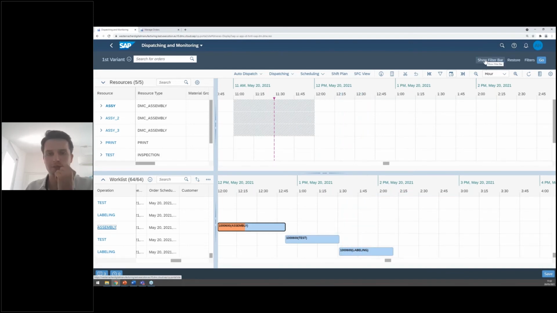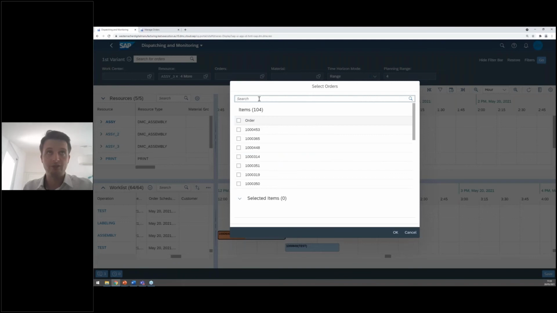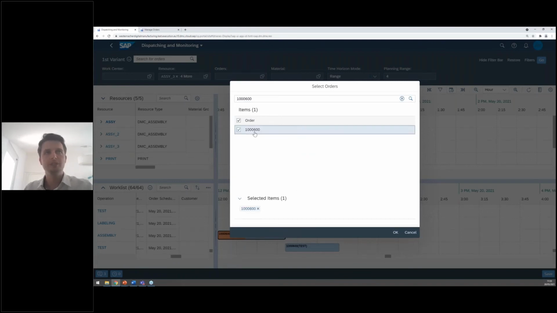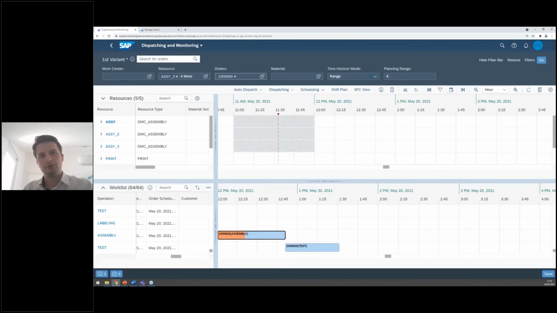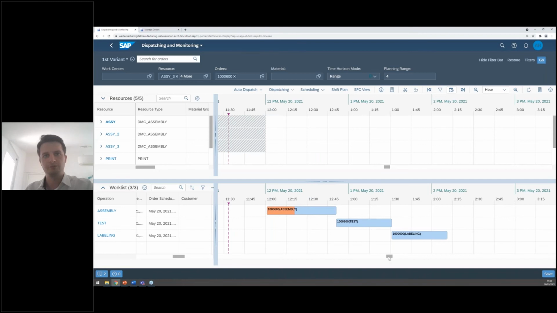Now, we only want to schedule our order that we have created, so this 1600, and therefore we use the filter functionalities of the dispatcher monitoring tile. As you can see, there's a bunch of filtering options, but what we are going to do is search directly for our order that we want to schedule, and perform this. So all of the information you see now is with respect to this order, or these different operations we are now going to dispatch.